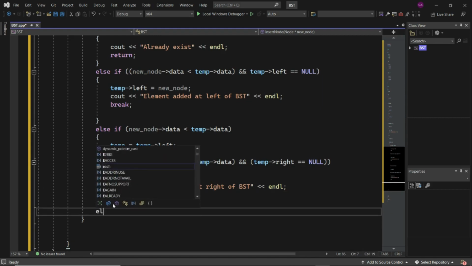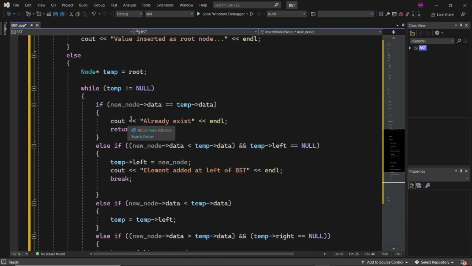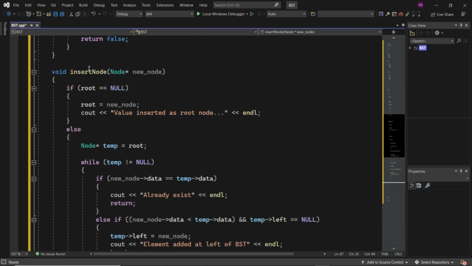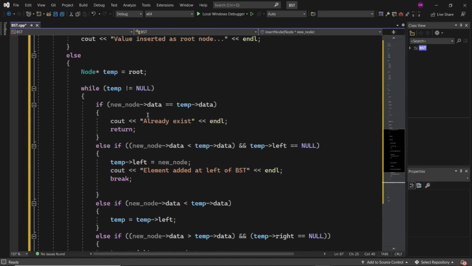And in the last statement we are going to check else. We are going to traverse to the next on the right. Okay, so it will become temp right. Okay, this is the method to add a new element in the binary search tree in the C++ programming language.